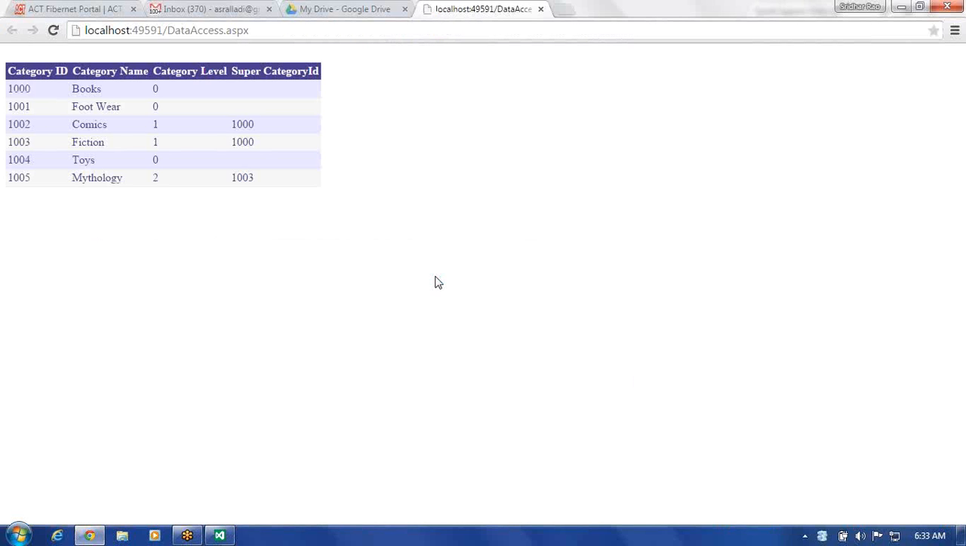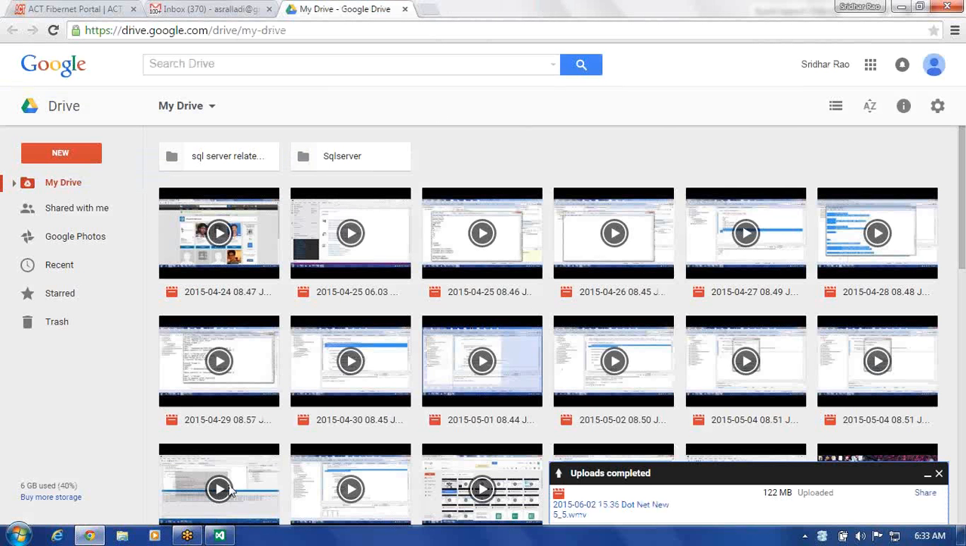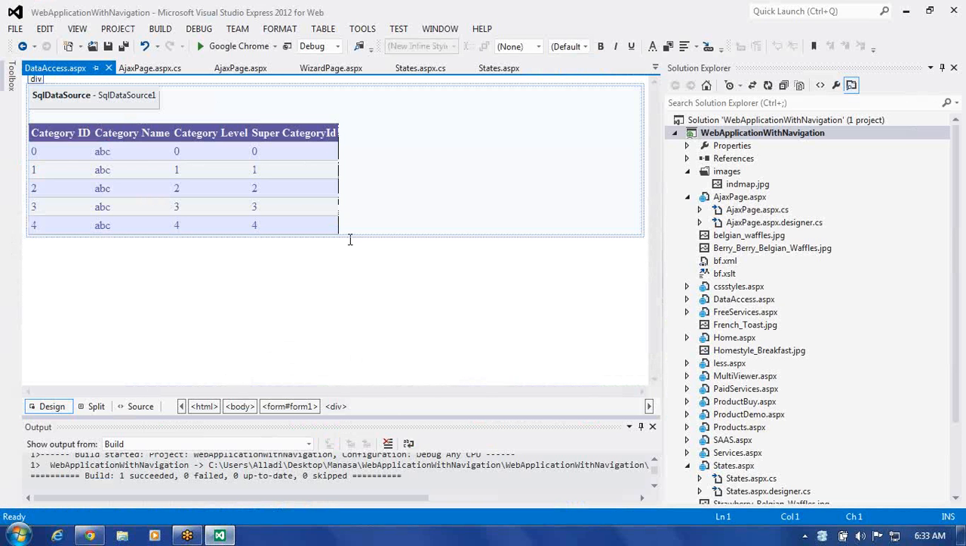So the data is shown for us like this. Category ID 1000, books, category level 0, 1001 footwear, 1002 comics, 1003 fiction, 1004 toys, 1005 mythology, like this it is shown here. So this is exactly what is called a grid view control. Now it is showing data for us. Here category ID is the primary key, and category name, category level, super cat ID we have taken. Now with the same control, instead of using this one, let us take some other control, data list, and see how it comes in this.